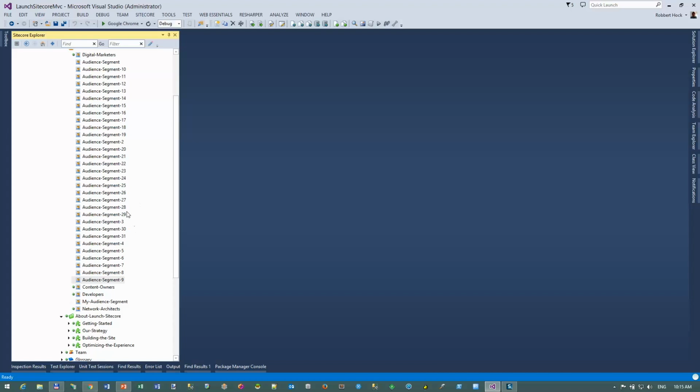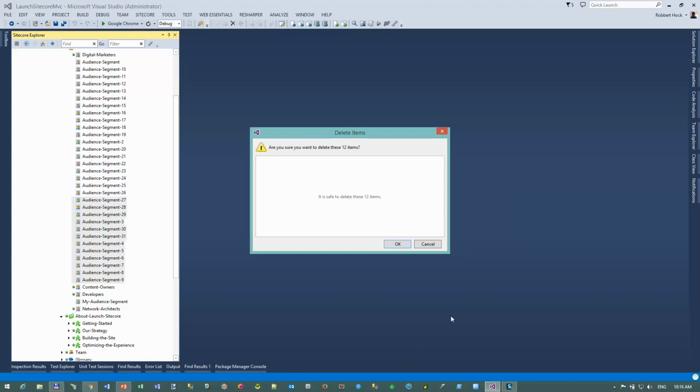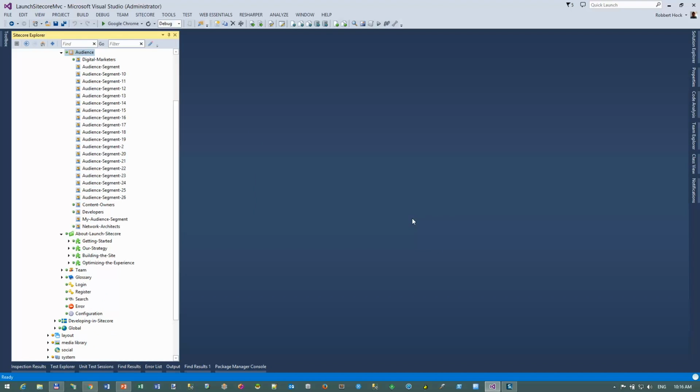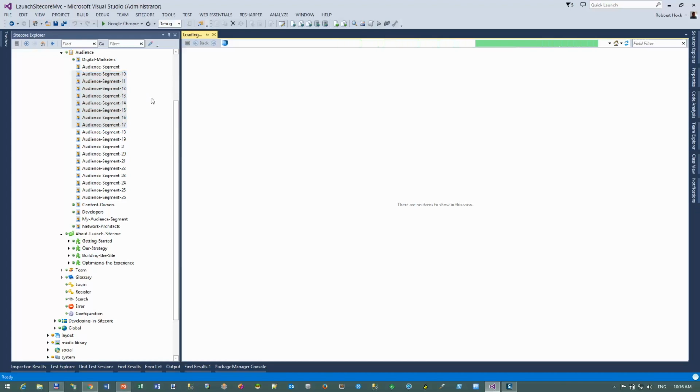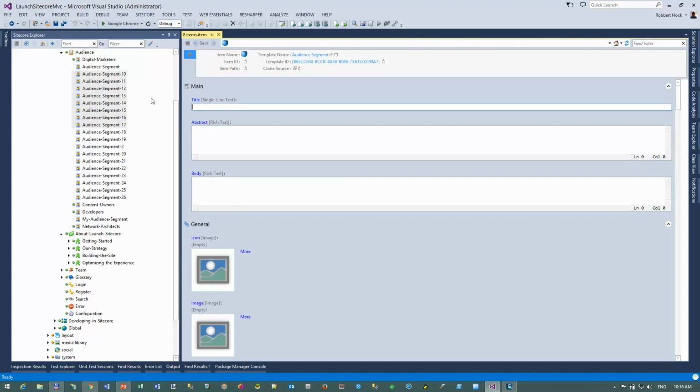Great thing about Sitecore Rocks is also that we can select these items and delete more than one item at a time immediately. So we can delete those 12 items very easily. Try to do that with the Sitecore content editor. You just can't. So let's edit those items straight away. Now we are editing multiple items, and actually we're now editing 8 items.